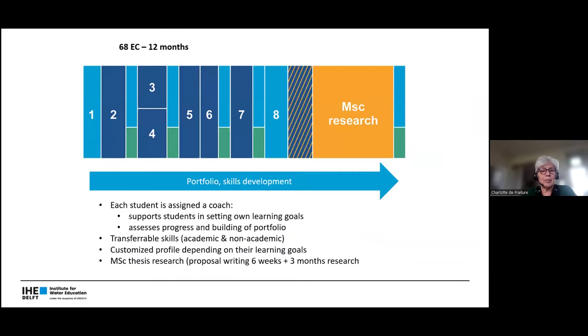Now, it's not only that we have our topics and our classes, but we also have an MSc research. And we do see that some people may find it difficult to choose and need some guidance. So each student is assigned a coach. Once you are academically and financially admitted, you get assigned a coach. That coach will contact you and will support you in setting your own learning goals. And along the way, you keep track of your own learning. You assess your progress and you build a portfolio of things that you have learned.